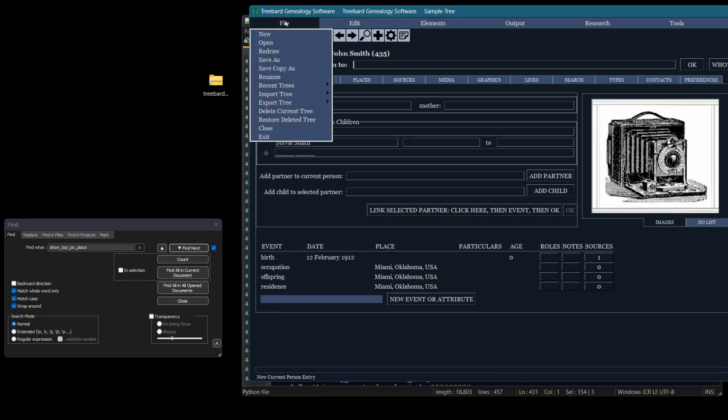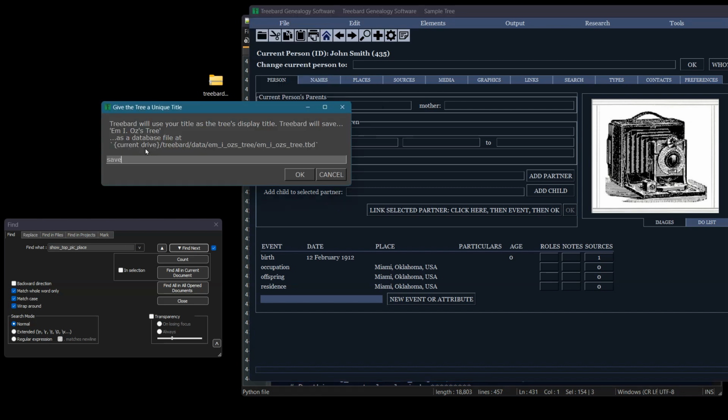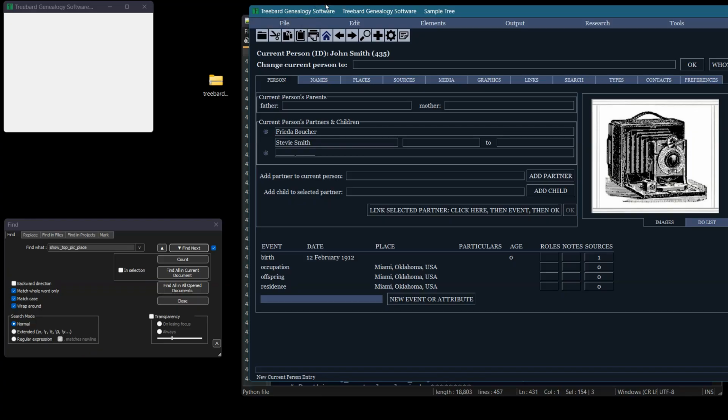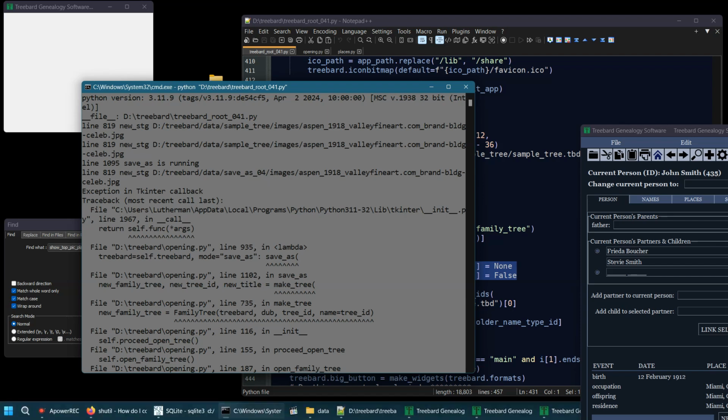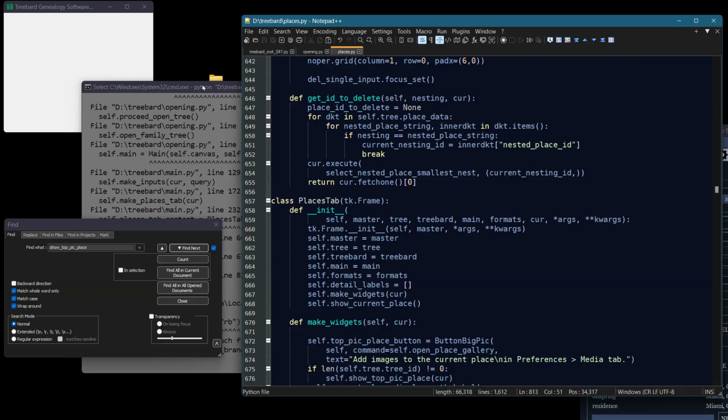See if that prints when we do this. Save as 04. TREEBARD data, save as 04, images. It's trying to refer to an image, but the image has not yet been copied into the images folder. The images folder is still empty. We're doing the copying of the images too late.